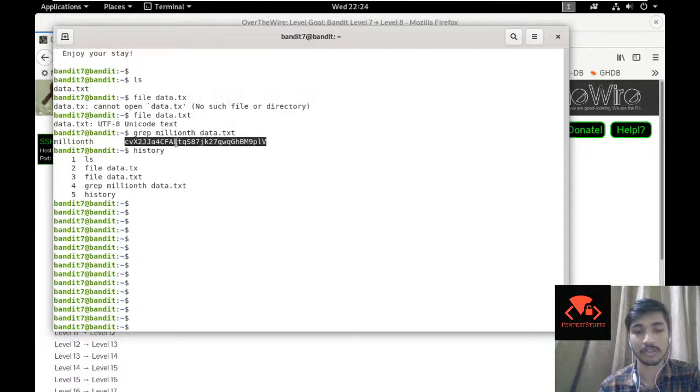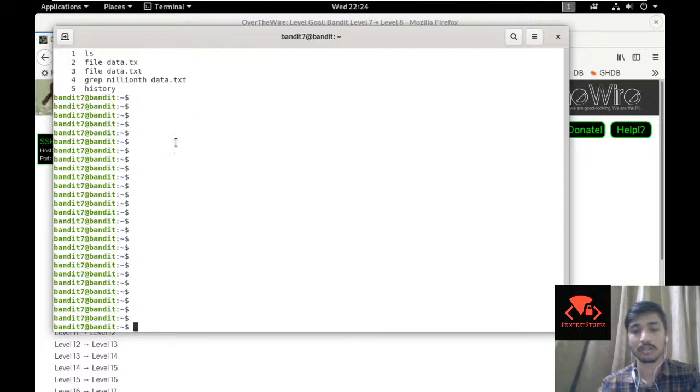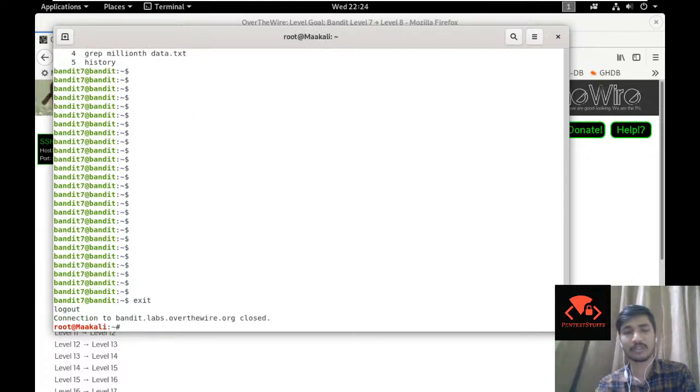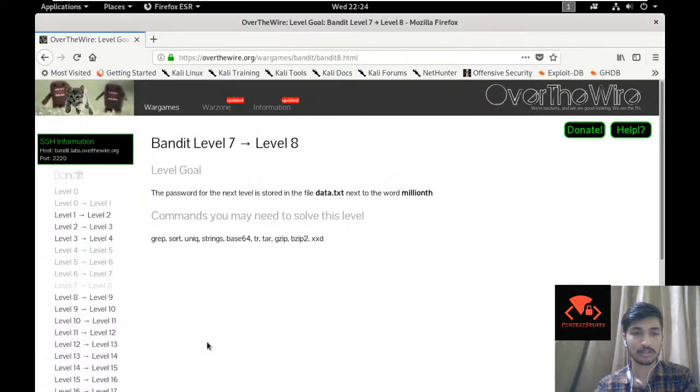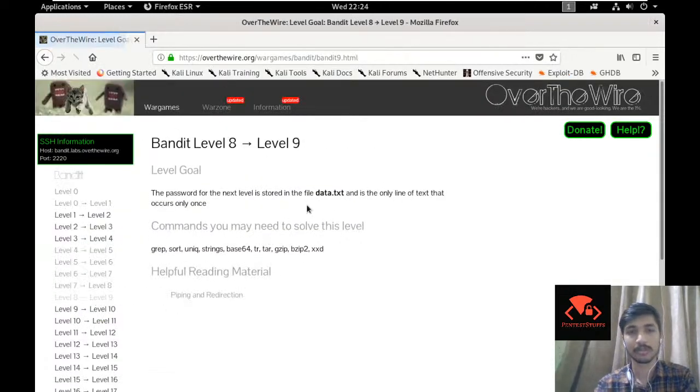Just copy the password right here and exit. This is a very basic command. You could use grep right like this as well. Also you could use it with the pipe command, which I will show you in some time, when we have to process two things together. We use the symbol pipe. Some challenges later we would be able to see it.